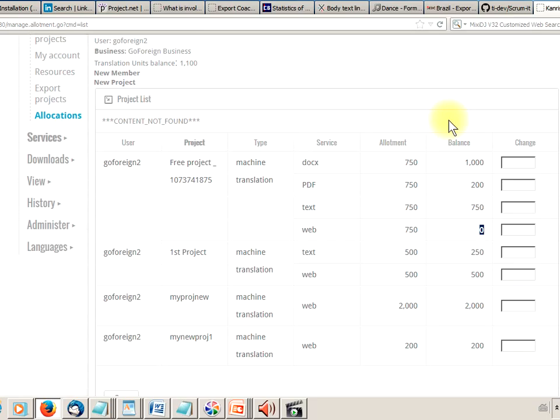In the Manage Translation Units display, you will see a listing of all your projects and their related services. The number of translation units allocated to each service and the balance remaining are also shown. In the Change box, you can enter an amount to increase or decrease your allocations. So, if you want more translation units in a particular project service, you can simply enter the amount.